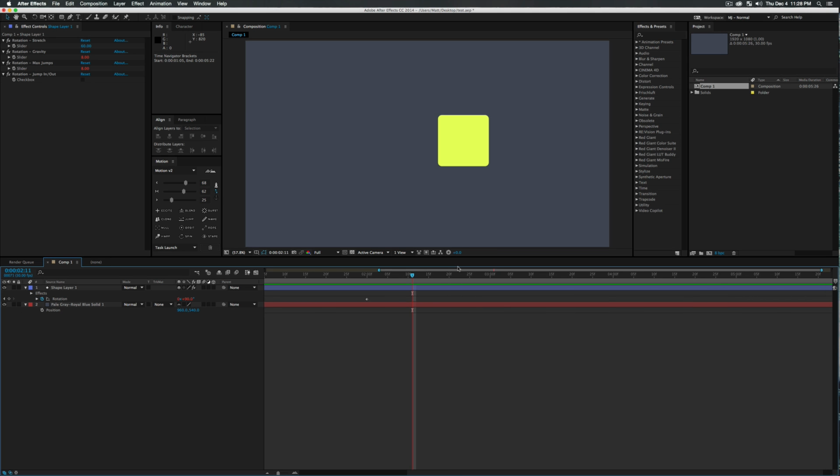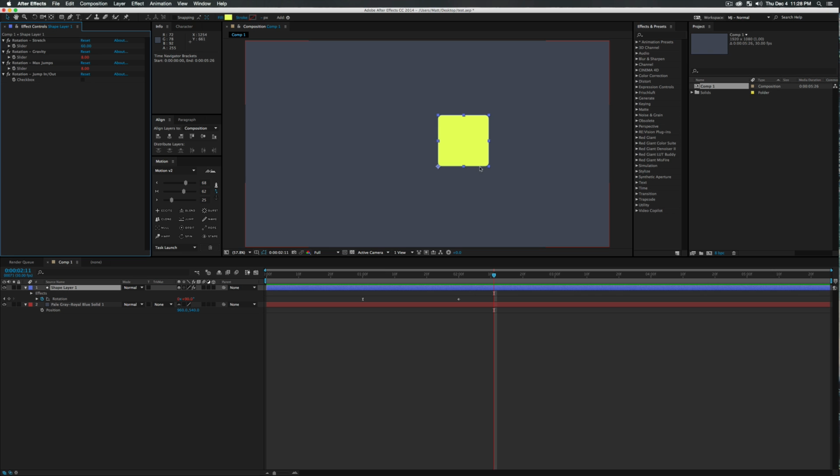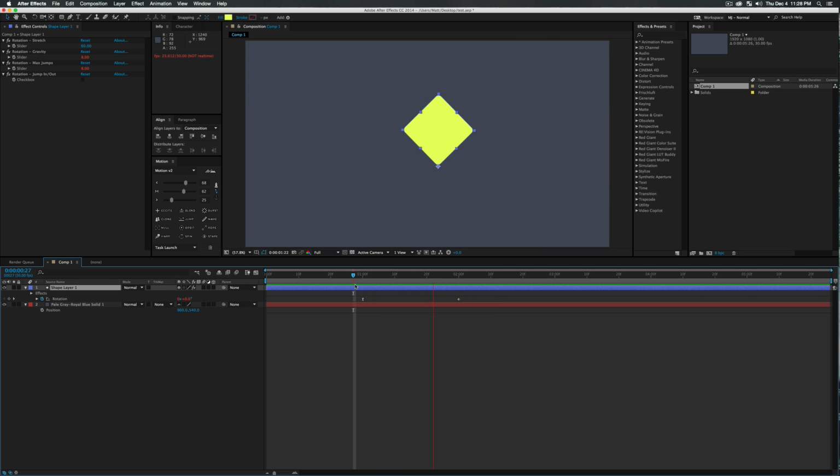If I zoom out here and click the jump out, it's actually going to go past our final keyframe and bounce out in the opposite direction. So just by viewing, you'll be able to see that when I click this, we can get a totally different kind of animation where we actually pass the point and then bounce back. So have fun with this one.